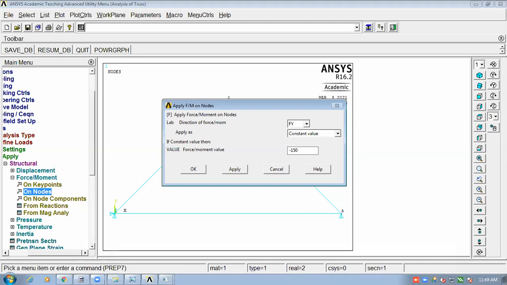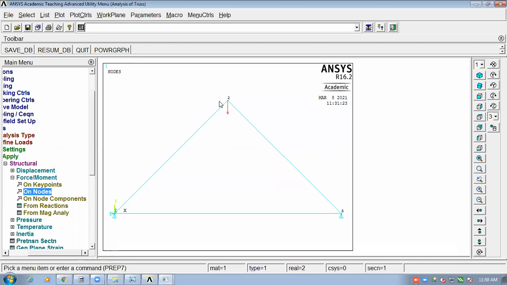So it becomes minus 150, and it is in kilonewton. We need to make it in Newton, so we need to multiply by 10 raised to power 3. Is it okay? Let me know. 150 E3. Is it okay? So I'll just say okay now. Okay, so you can see this force, it is applied.